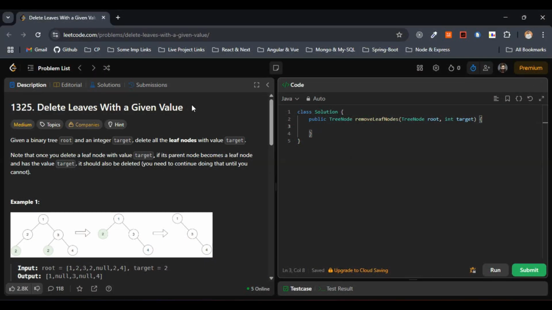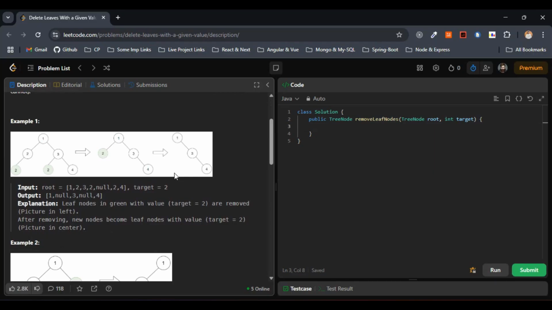Hello everyone, today we'll be solving problem number 1325, Delete Leaves With a Given Value. What the question states here is that we are given the root of a binary tree and an integer target.